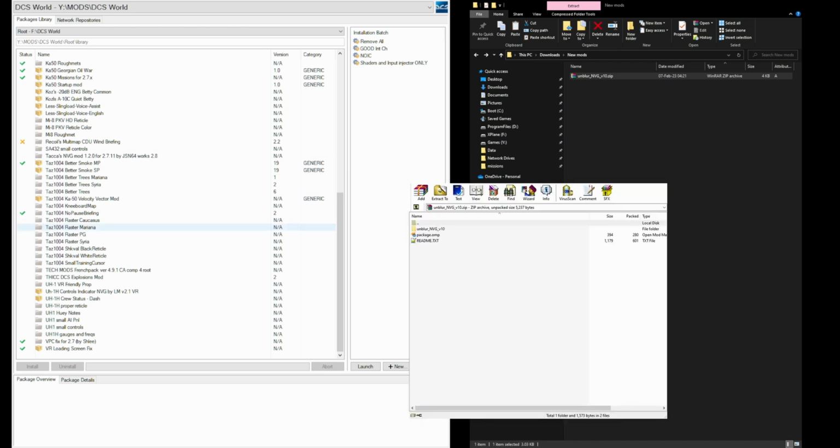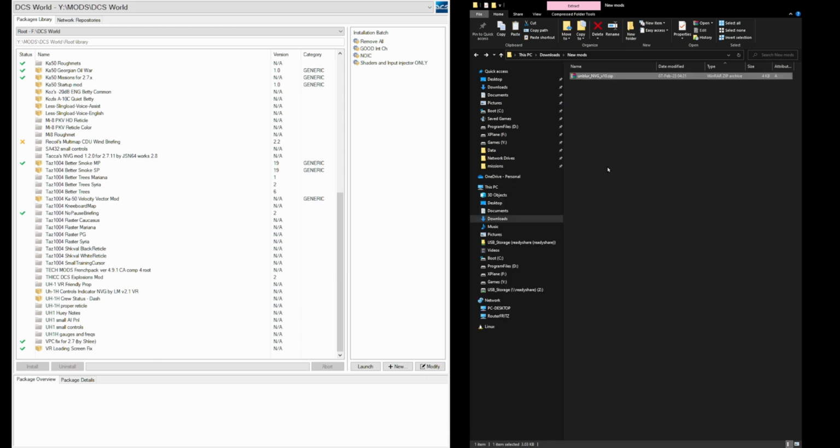So double click on it and it will open WinRAR with the content. Go into that folder, take this Bazaar folder and just chuck it into your DCS installation. We're gonna look at this just afterwards. But you really want to use a mod manager for this.